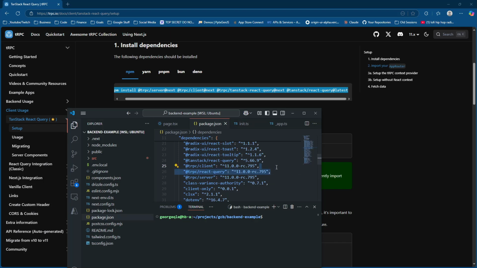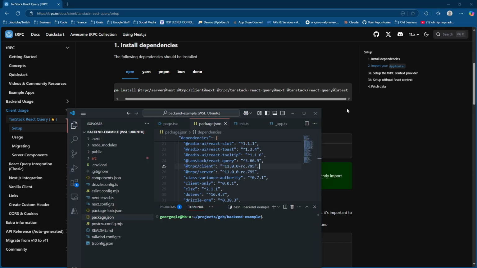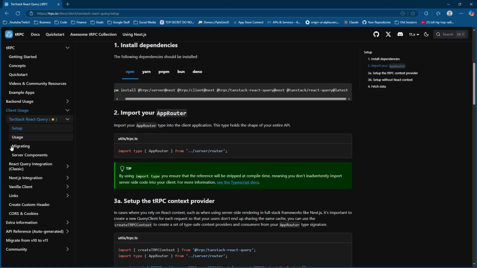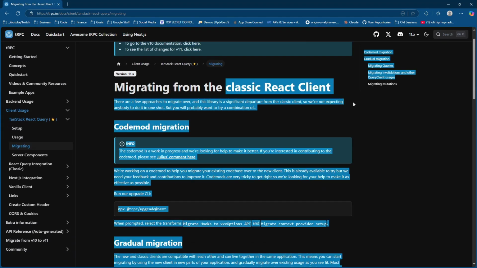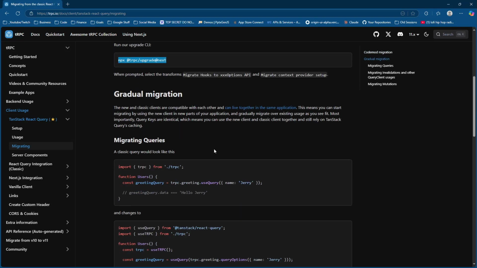So let's do that. We'll remove this, and all that we're going to do is copy this command. They don't have a copy button, unfortunately. We're going to go into our terminal here and do npm, oh, I think they already have it in the command. Yes, they do. So we're just going to hit enter there, let it run. They also have a little migrate page here from the classic React client. And so I guess technically we could have run this as well.